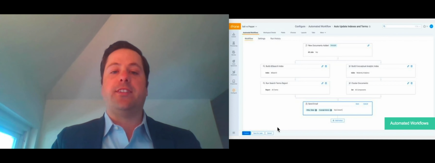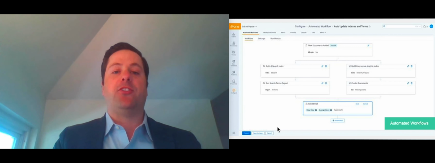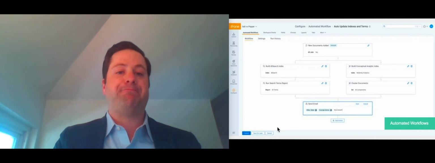This workflow is set up to automatically update my DT search index, update my analytics index, and update the associated search term report and cluster visualization. Lastly, once all of my actions are completed, I can even specify who will receive the message to let them know when the automation is complete.